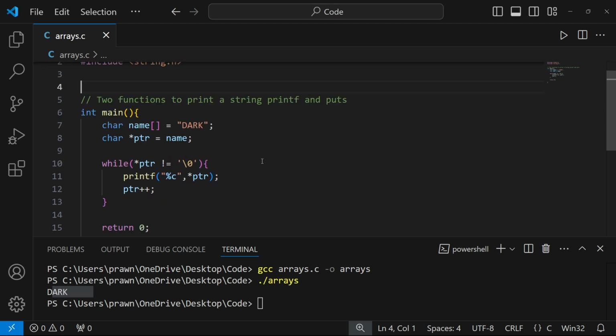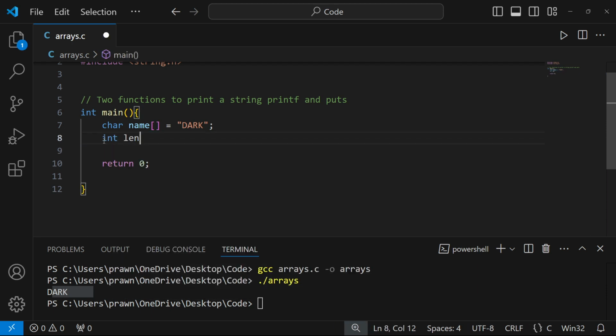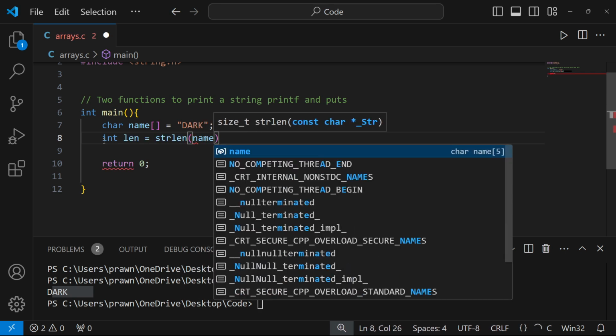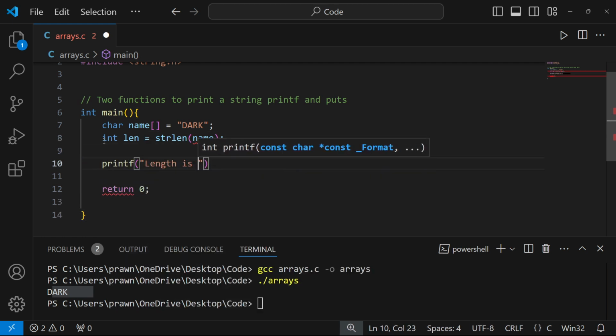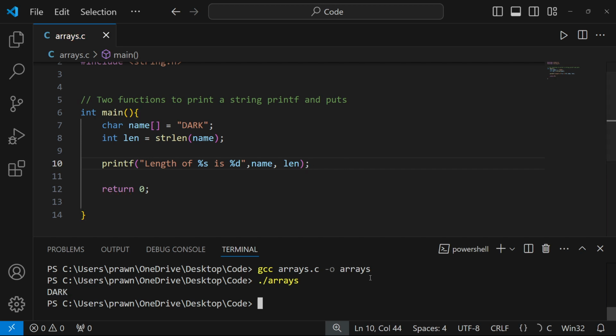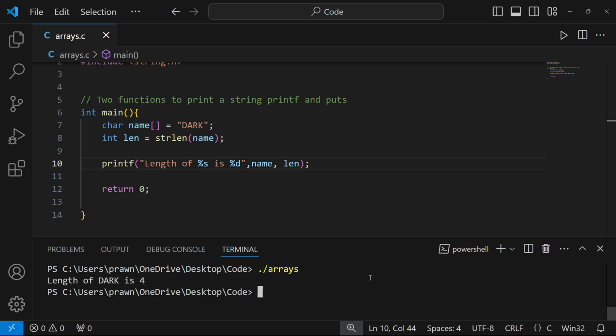Okay, so in order to use these functions, we will include the string.h header file. So let me define a string here, and let's find the length of this string. So int len is equal to strlen. This gives me the length of a string, and here I will print the length. Let's go ahead, compile and run it. So as you can see, the length of the string is 4.